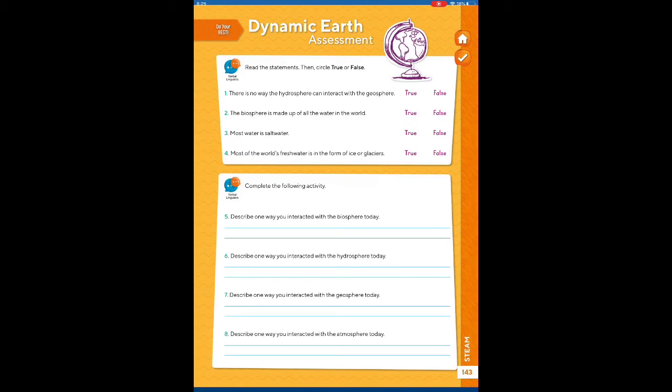True or false? Number 3. Most water is salt water. True or false? Number 4. Most of the world's fresh water is in the form of ice or glaciers. True or false? Now, complete the following activity.